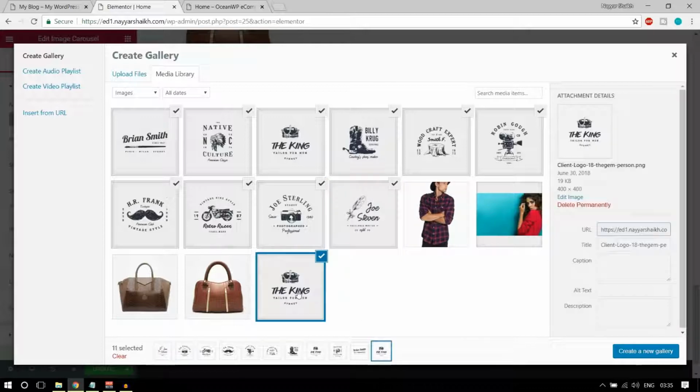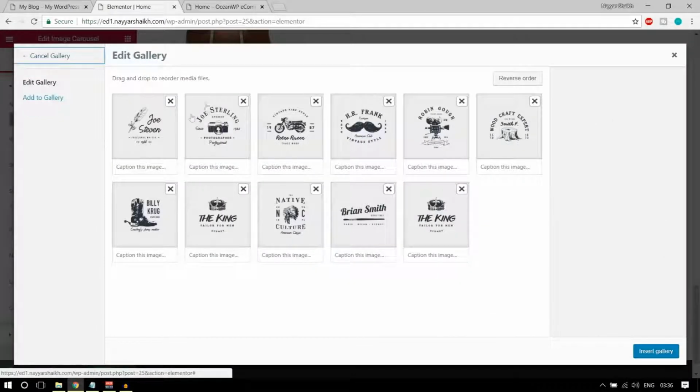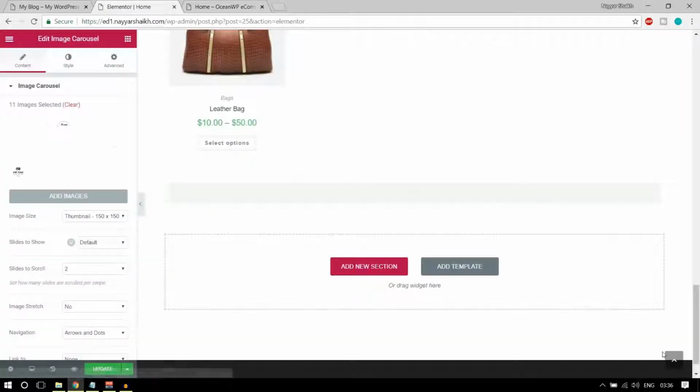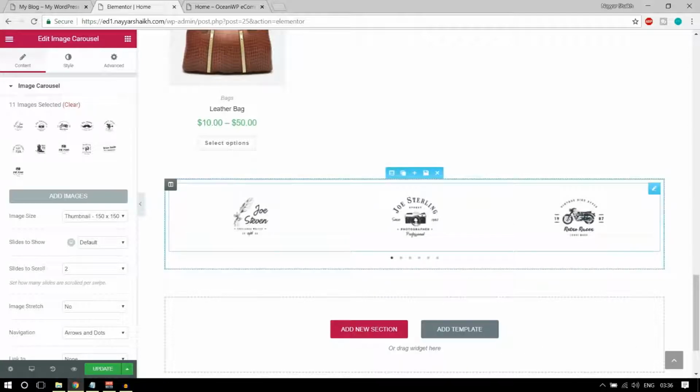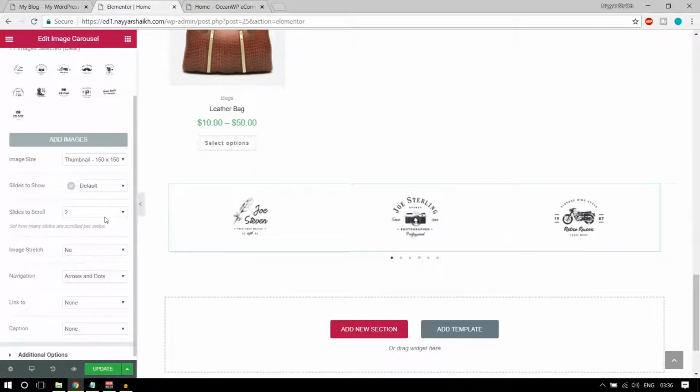Click on create a new gallery. Okay, so we have this many images. Click on insert gallery. Now as you can see, this has started showing. Now what we have to do is select a few options over here.